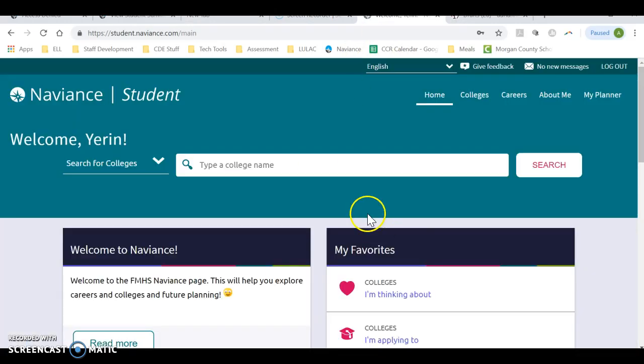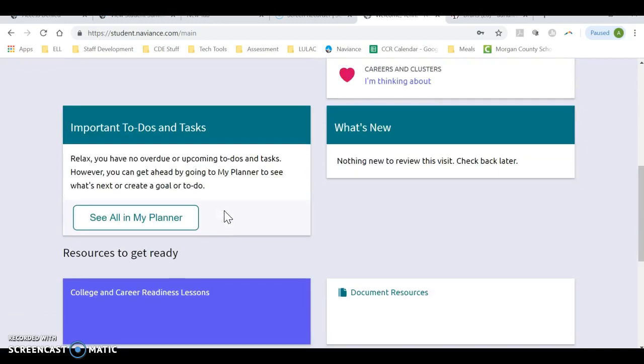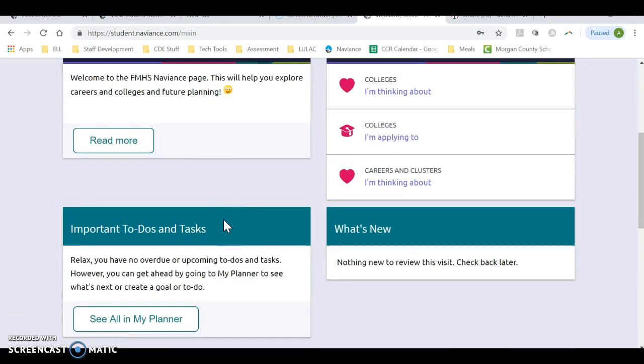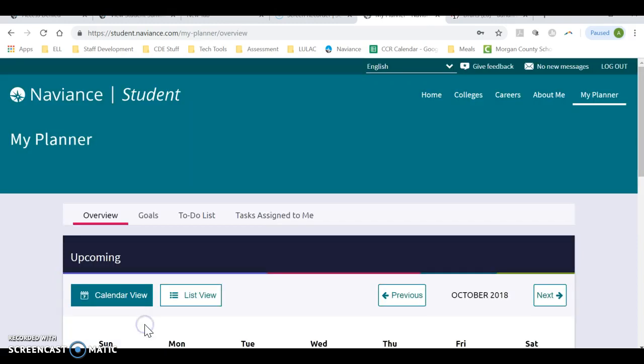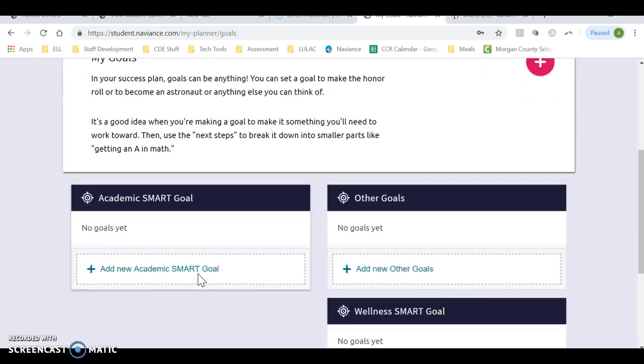Okay, so once a student has logged into Naviance, again, they're at this dashboard. One thing we're going to ask that you have students do is enter their SMART goals that they wrote earlier this year. To do that, students will scroll down to important to-dos and tasks. They click on See All in My Planner, and then there's a tab called Goals. And here's where they add their goals.